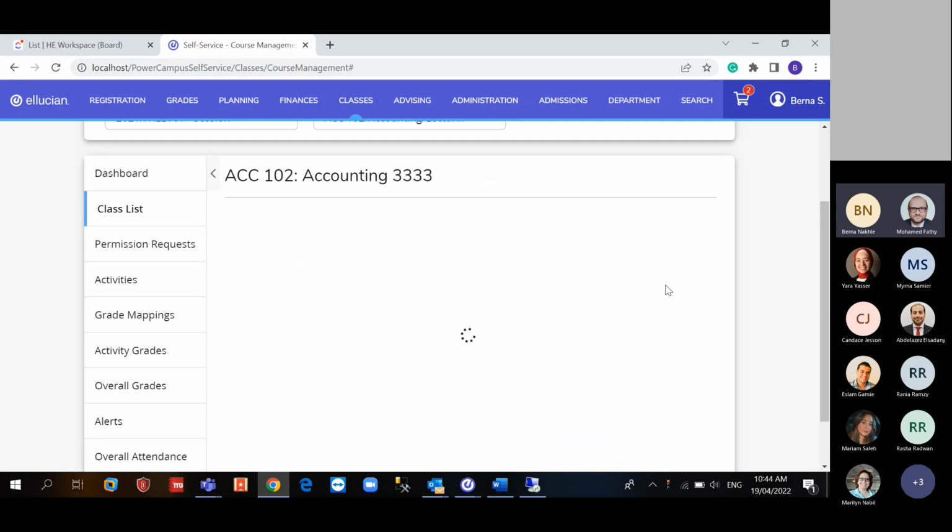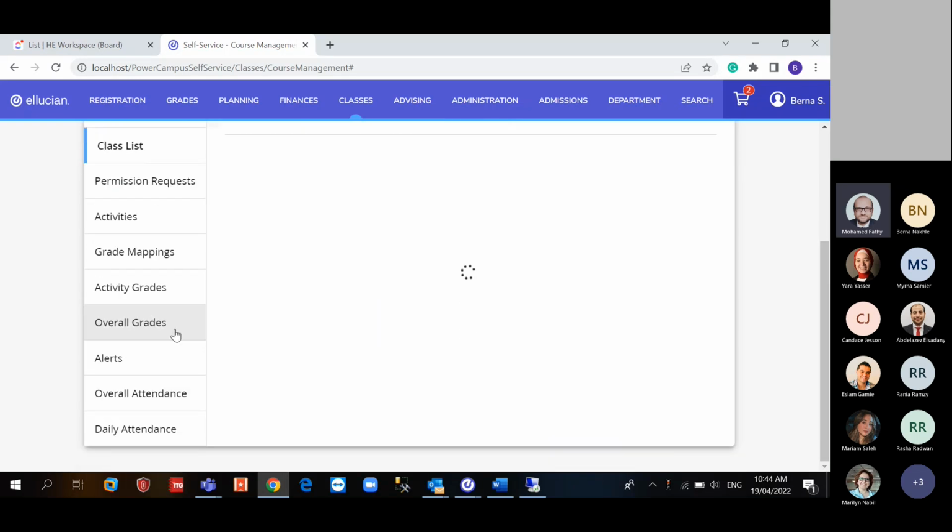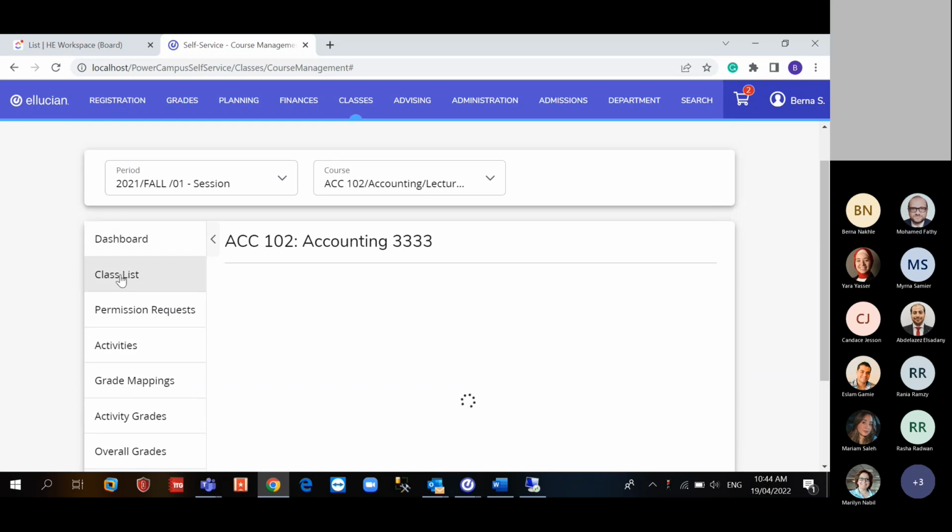Sorry, Berna, and what if you would like to change something? For example, someone came late. You can go to the daily attendance from here. Okay. You can re-access the daily attendance. And can he export all of the attendance for example, for accounting 102 one time? Yes, yes, of course. For all the attendance.